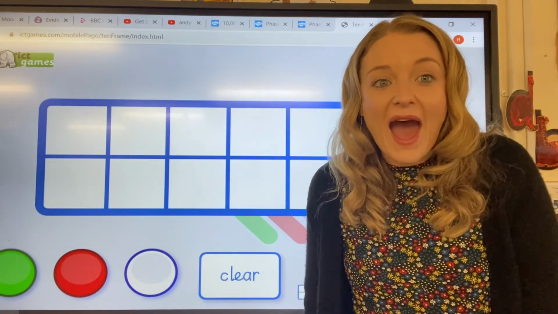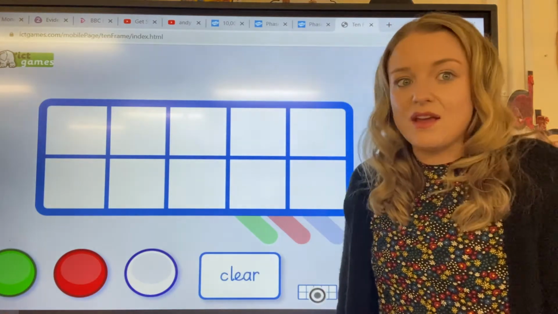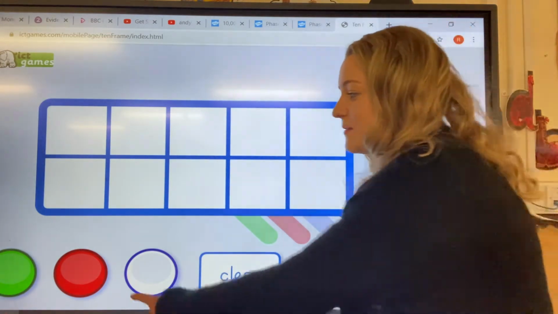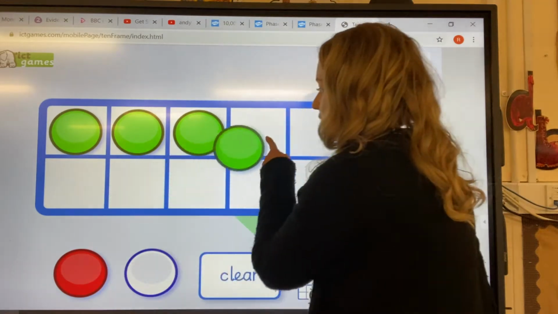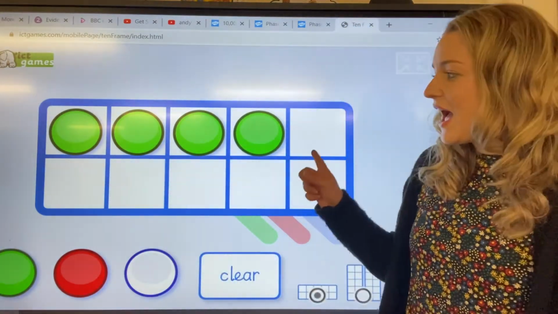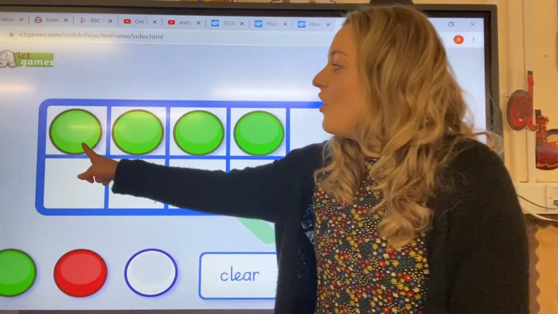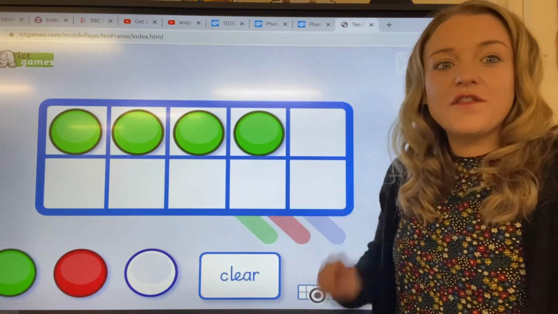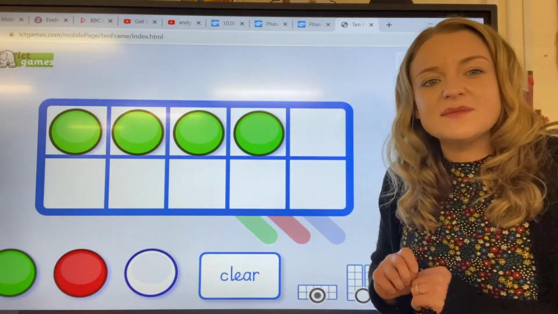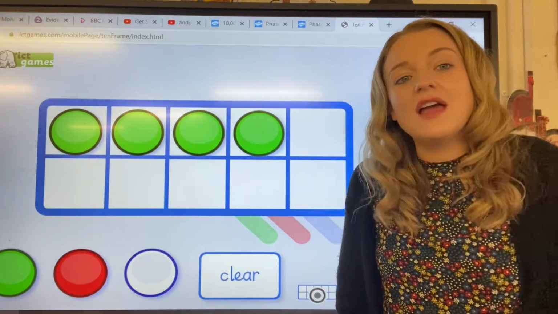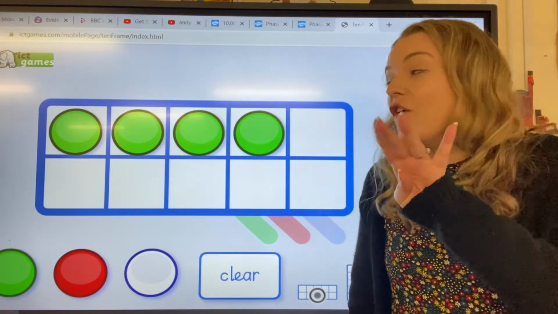Okay, so I'm going to put some numbers into my 10 frame, and I wonder if you can help me and tell me what numbers I have got. Are you ready? Let me put some in. Let's have a look. How many are in my 10 frame? Let's count, should we? 1, 2, 3, 4. We have got 4 in my 10 frame. And look, there's 1 space on the top. That means that 4 is 1 less than 5. So if we have 5 and we put 1 away, that means we have 4.